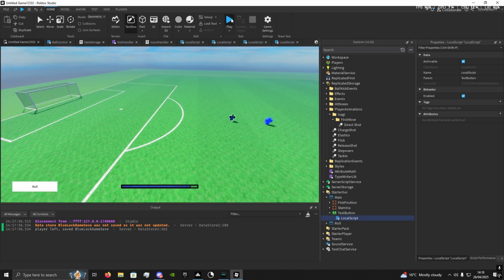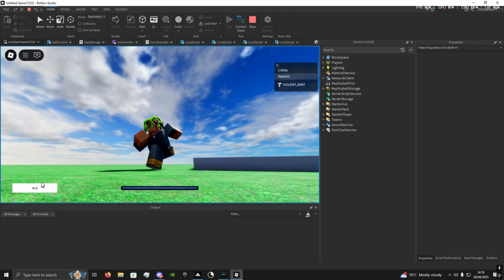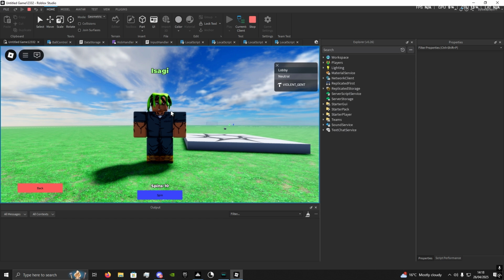As you can see, it works. We're going to press play, then press roll, and as you can see, it puts them in this position right here. Can't move. You can hear me trying to move. Can't move, can't jump, can't do anything. And then yeah, this is where it was all done.